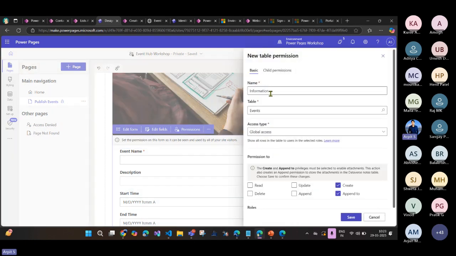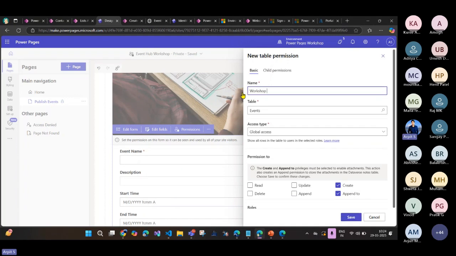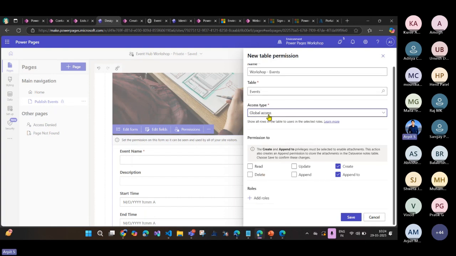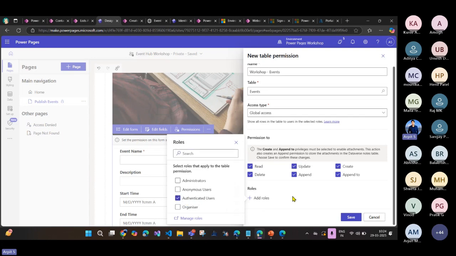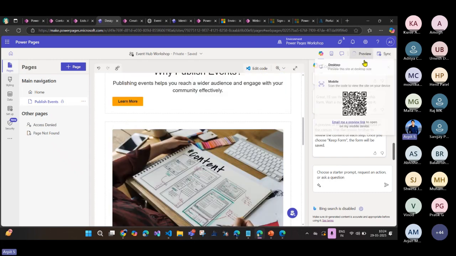Click on new permission, provide the name. So for example, this is for the event. So I'll just put the keyword workshop and then event, and the table name is event, and access type. Access type, I want to give the global access because, for the demonstration purpose, I'm setting it to the global. Read, update, append, and delete, and then add role, and then set it to authenticated. Okay, once it is done, click on preview.